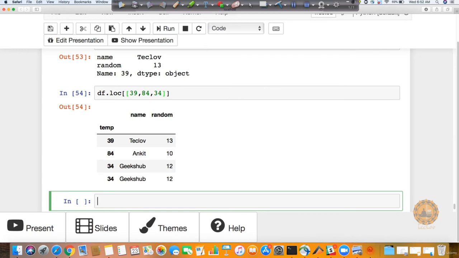Now, one more interesting thing about the same. Let's say df.loc, and here you are defining the value as, let's say, 39 and 84. Now you can define the column, either you can just say colon, which means that you want all the columns, or since the columns will be in order, you can say I want all the columns from name till random. You can even define like this.